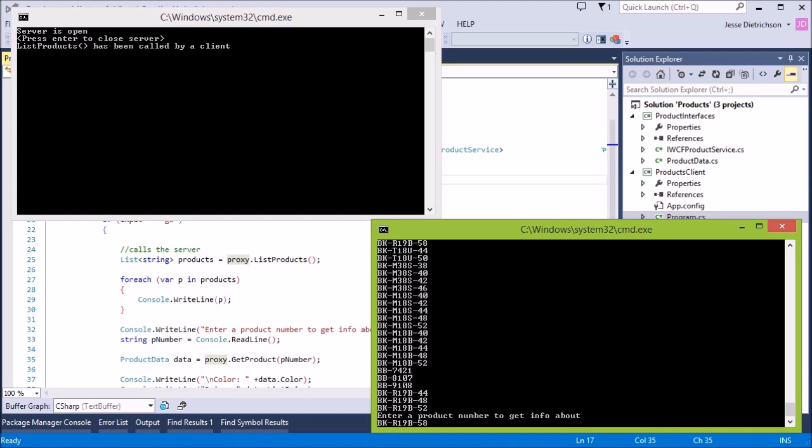Now, I can get all the information I want, but this was just for testing purposes. So by doing this, I can get specific information about a product. So if I hit enter, now we can see what happens. I get the color, which is black. I get the price of it, the name of it, and the product number once again. So that was the product number that we typed in, and we got the information.